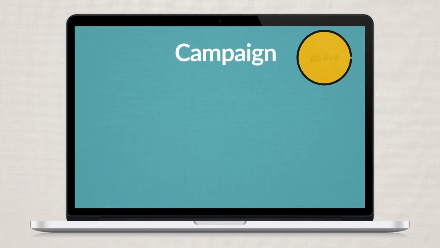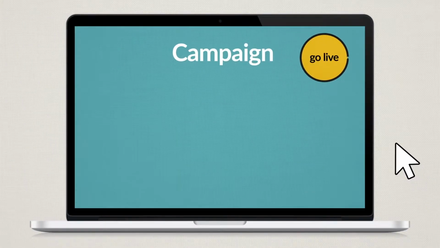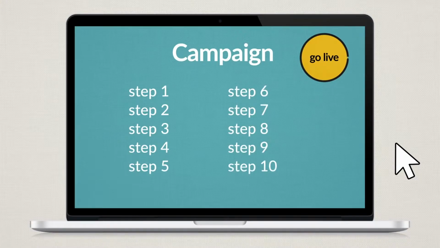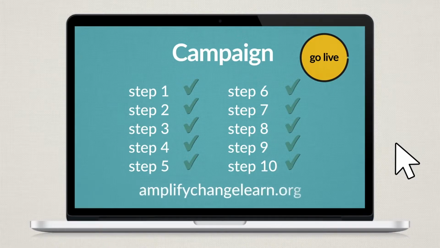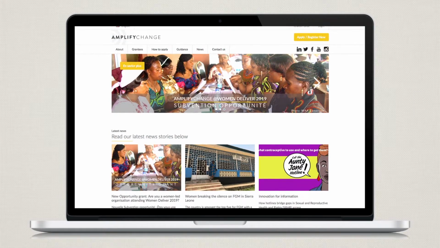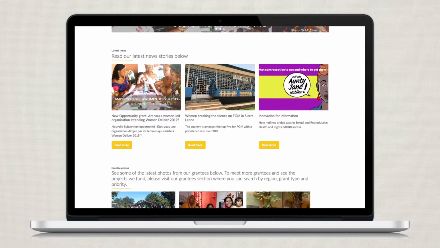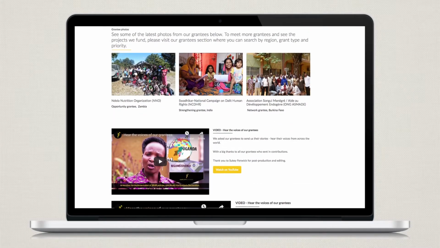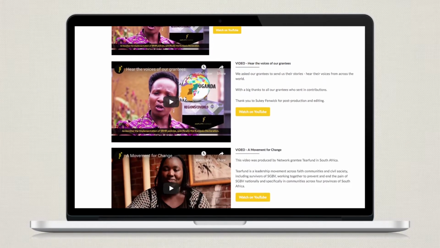Before going live with your campaign, go through our 10-step checklist to ensure you've covered the basic steps. This checklist is available on AmplifyChangeLearn.org. We recommend you print out a copy so you can check it regularly. For more details and examples to support the development of your materials, please look on the AmplifyChange website.